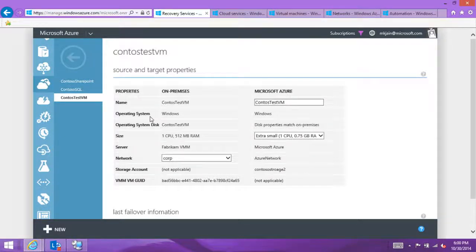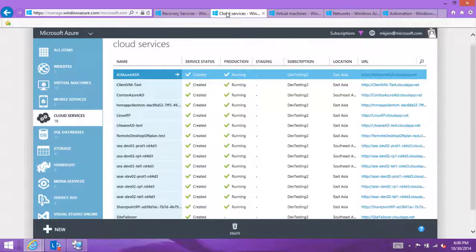So with that, all the demos went through. We had SharePoint planned migration. We did Linux unplanned failover. We did RDS test failover. So now I'll switch back over to my presentation.